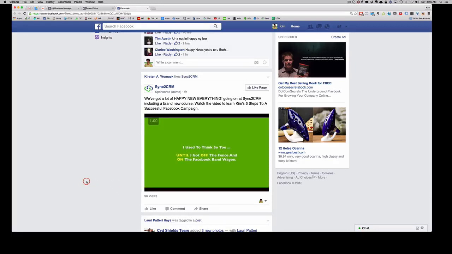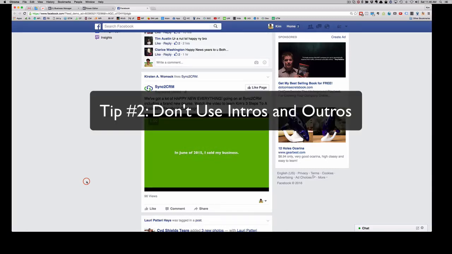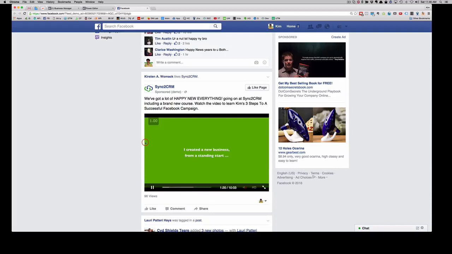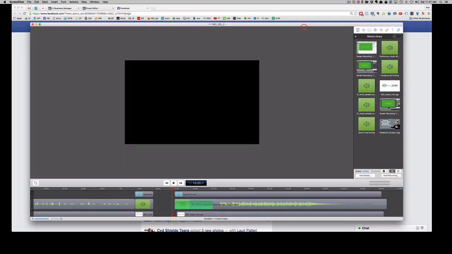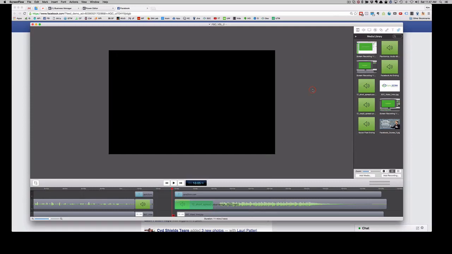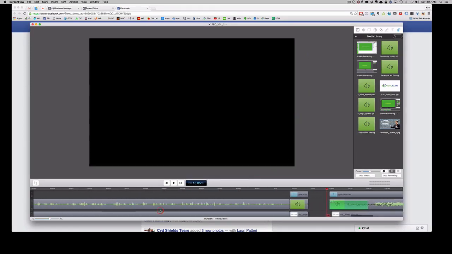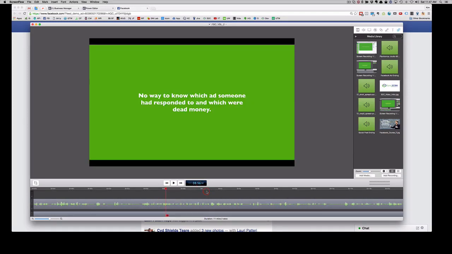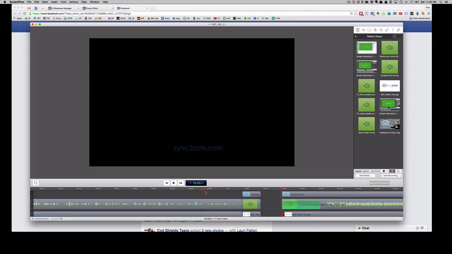Point number 2 also has to do with when you're making your video. You do not want to include the typical intro and outro on your video. Now, you may be wondering, what is an intro and outro? Here's an example. This is ScreenFlow, which is what I use to do my videos. And this is the video down here that you were just looking at in the Facebook news feed. But typically when I would do this video for somewhere else other than a Facebook ad, I would add something like this at the beginning and the end, which is what we call an intro or outro.